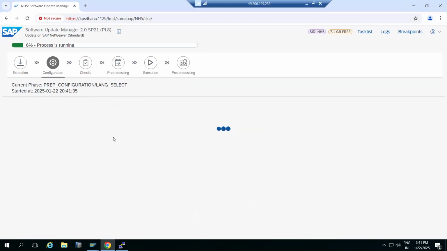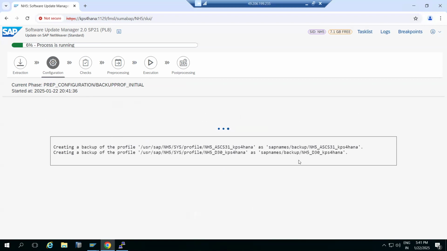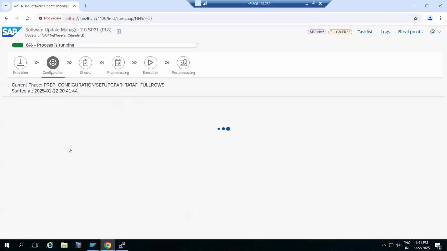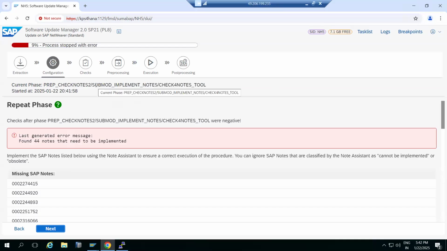Then language selection, it will take care of the profiles and everything here. Backups, checking the batch process list. So all the information it is checking now here. In this phase, it will check the missing SAP notes in your SAP system. If any notes are missed here, it is checking the notes. Oh my God, 44 SAP notes need to be implemented here. So all these notes are missed here. The missing SAP notes column will come in the configuration phase here.